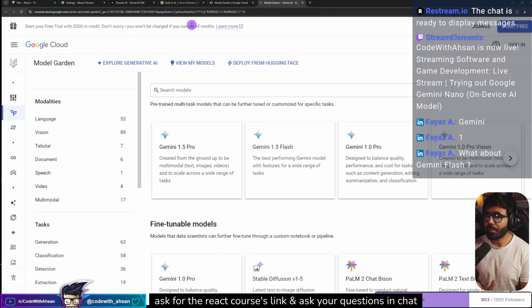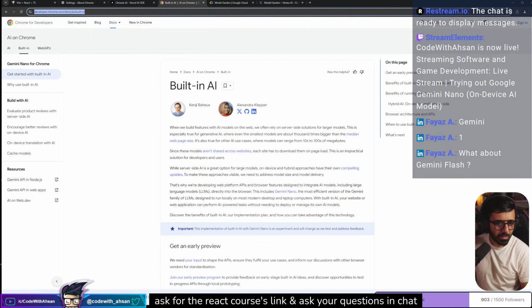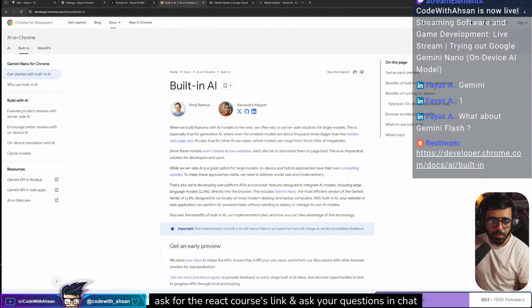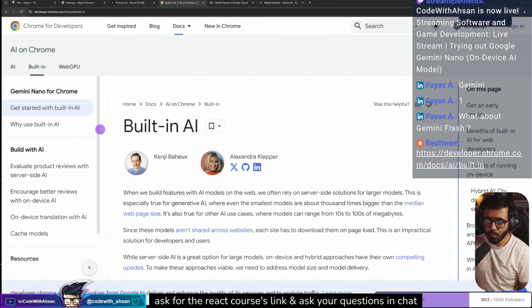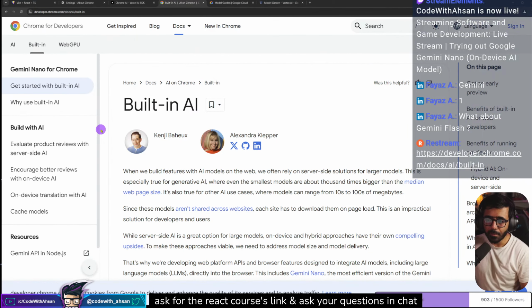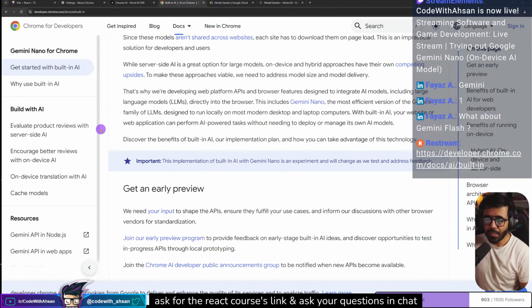And me being a web developer, I'm really, really interested in the capabilities that come with the web, of course. So we're going to look into how Gemini Nano looks. And for this one, I'm going to share in the chat as well, so you can also look into this later on. So this is the article, which basically explains the built-in AI and what's happening right now.